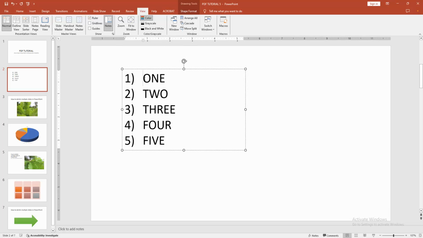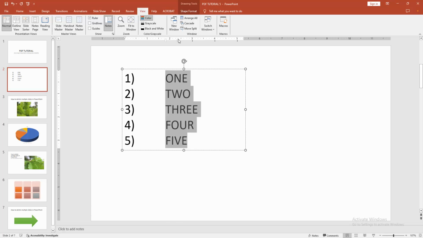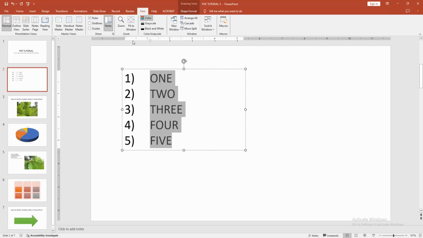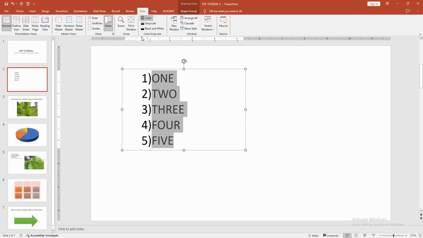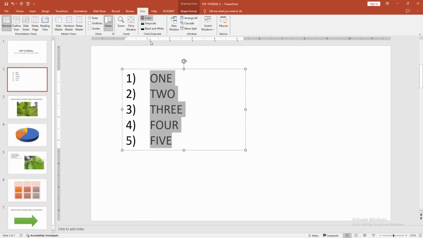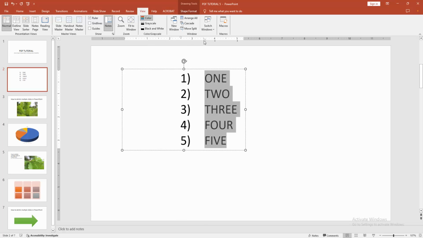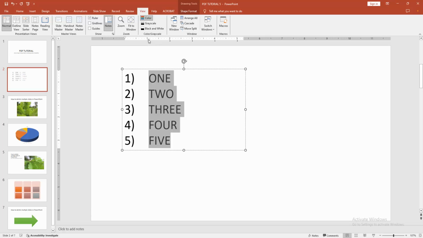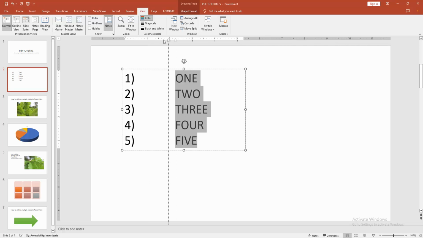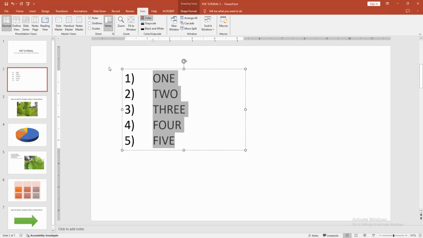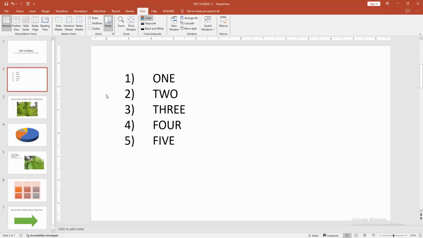Then we select the text by clicking and dragging with our mouse. Then we can see here the hanging indent. If you want to increase or decrease the space, move this indent. Otherwise, you can move all the text, or the bullet point or the numbering, by selecting this indent and moving it. Now we can see we increased the space between number and text very easily.